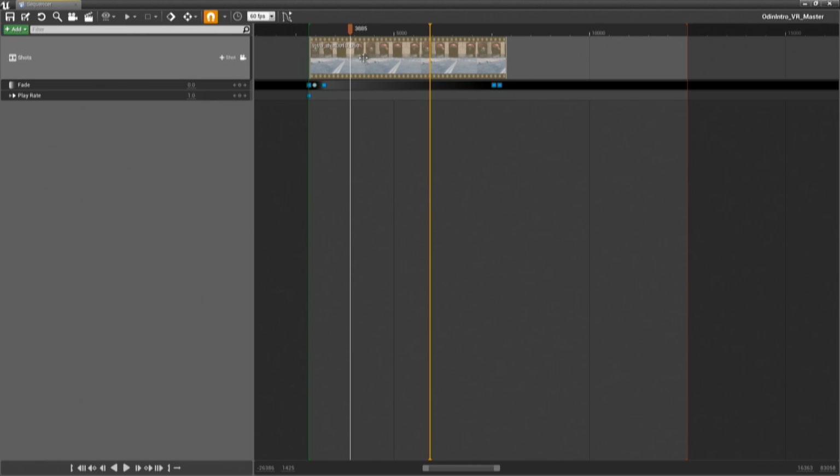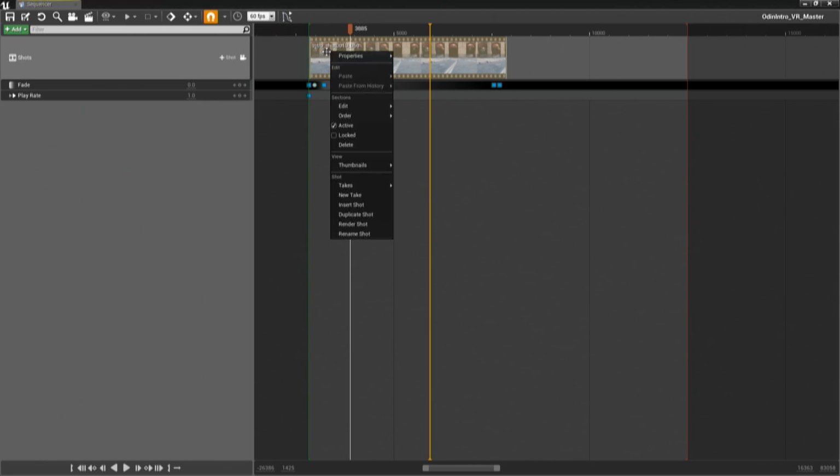The other thing that's really cool about the shots track is the ability to create what we call takes. If I right-click on our shot track here, I can go down to this option and create a new take. That's essentially a new variant of this particular shot. It will copy all that animation, cameras, whatever you have set up in that shot. It will duplicate it and allow you to make modifications to that take without altering the original.